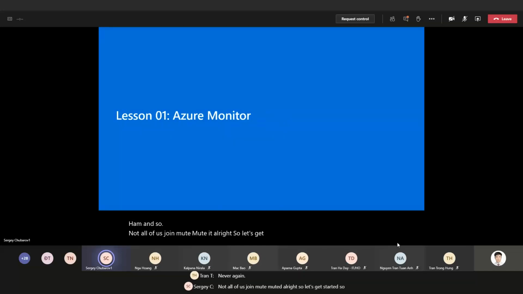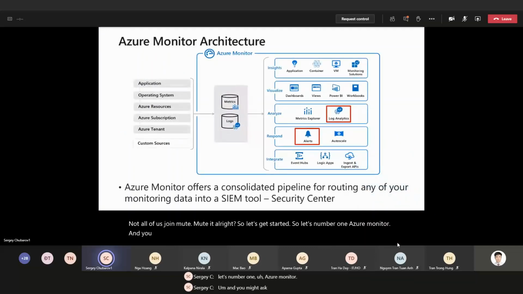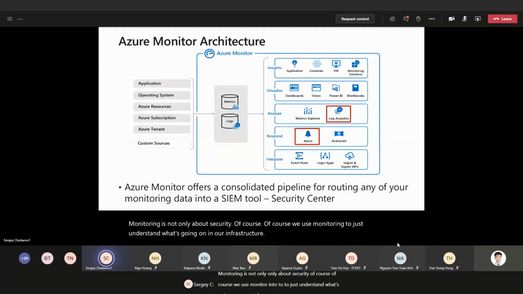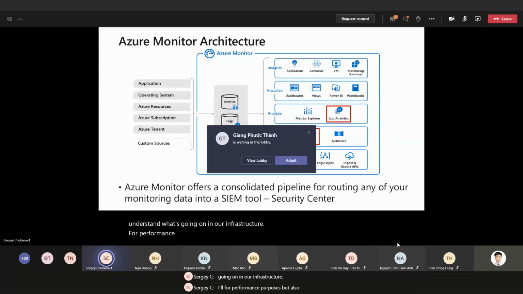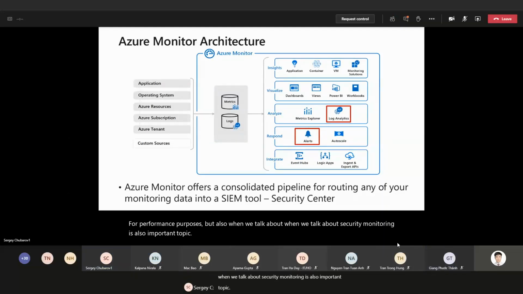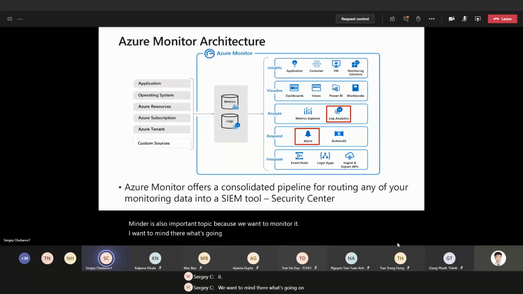So lesson number 1, Azure Monitor. And you may ask, why monitor? Monitoring is a part of security. Monitoring is not only about security, of course. We use monitoring to understand what's going on in our infrastructure for performance purposes. But also, when we talk about security, monitoring is an important topic because we want to monitor what's going on and react.